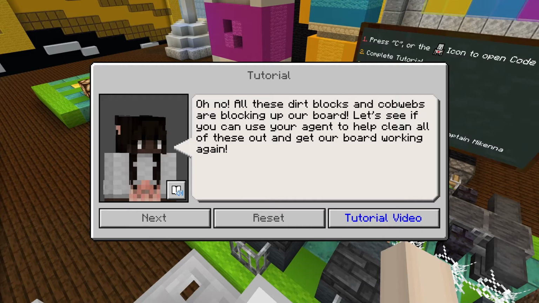In the previous tutorial activity, we placed a block of redstone to power on the circuit board. Unfortunately, the board is still not working due to all the dirt and cobwebs. Let's open our code to clean these up.